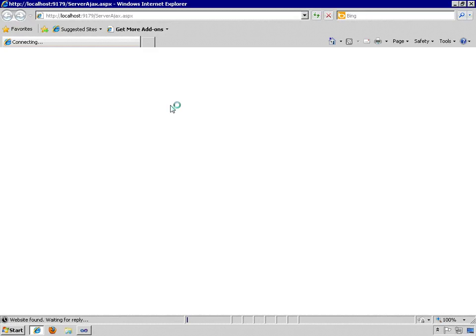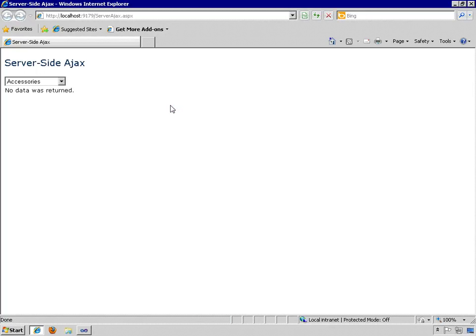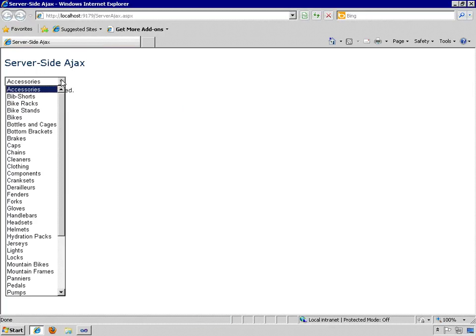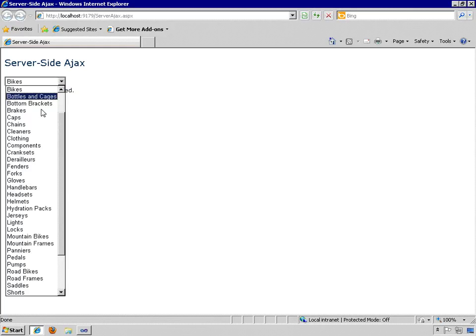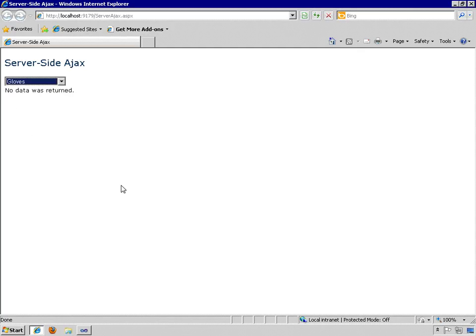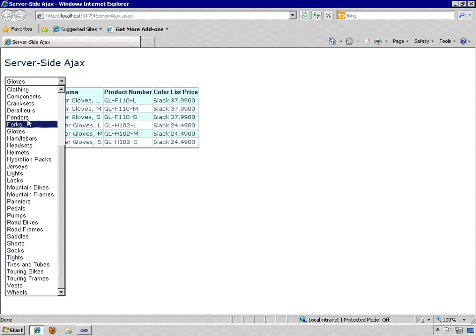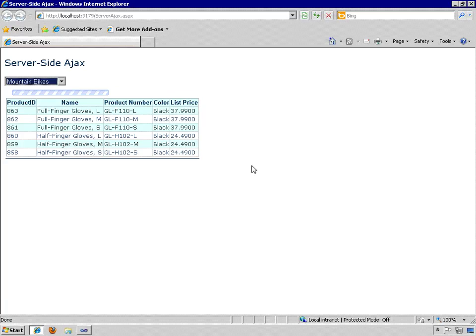All right, I'll save and run the page again. And I'll go ahead and make some selections. I'll select bikes. And now we have this nice animated GIF, displays for 5 seconds. And then we get the result. I'll go to gloves. And finally mountain bikes.